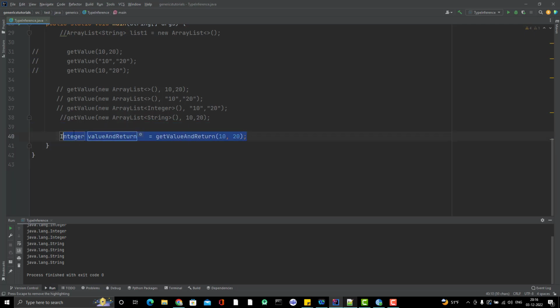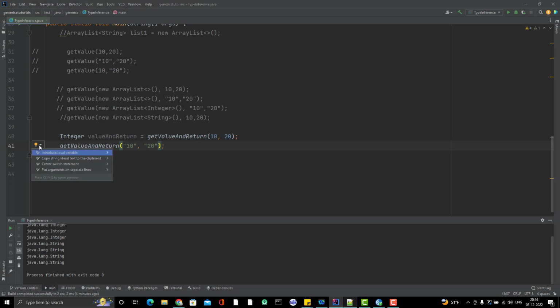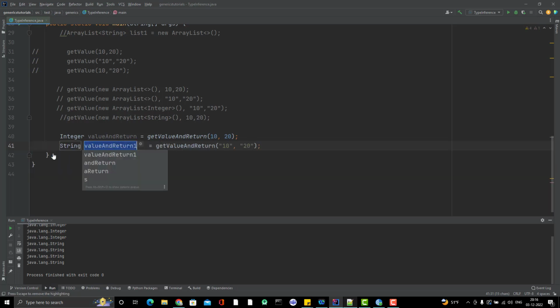Let me do it again. Let me call with different parameters. Maybe I will do string 10 and 20. Okay, so again let me use the yellow bulb, introduce local variable, and you can see the return type is string. Now let me do it again. This time I am using one integer, another one string. What do you think? What should be the return type?